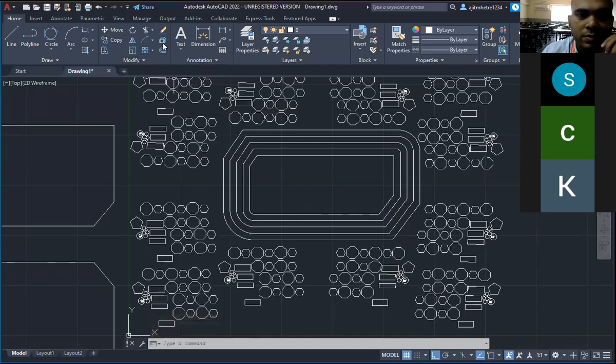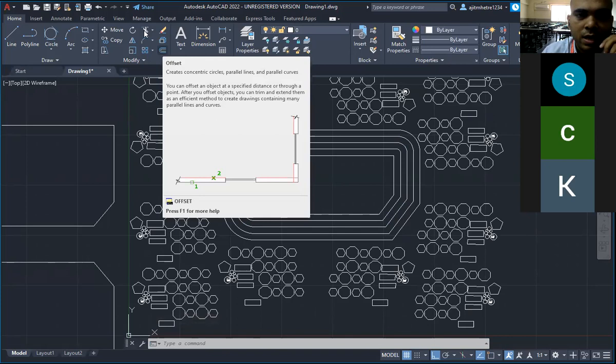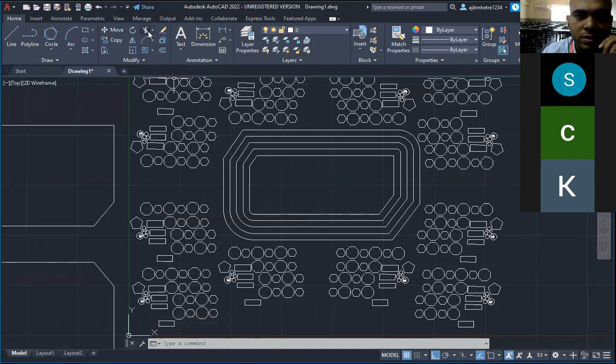So we have completed the trim command and the offset command. These are the two things, trim and offset. Okay, so please practice it. I'll give you the next 1 minute.